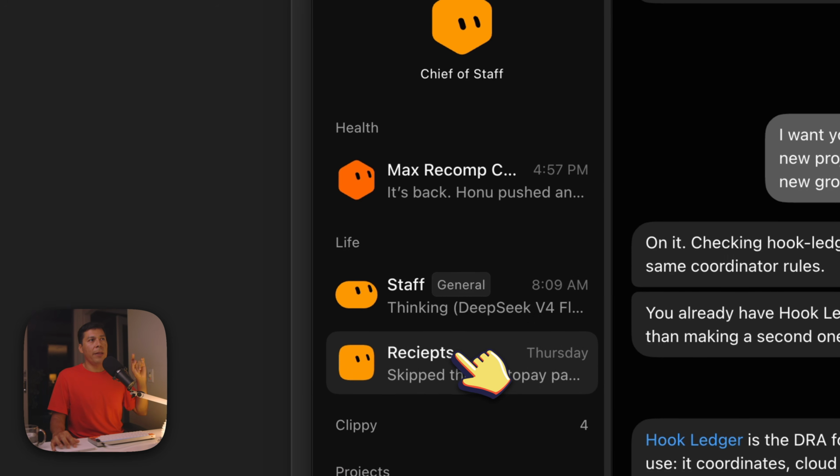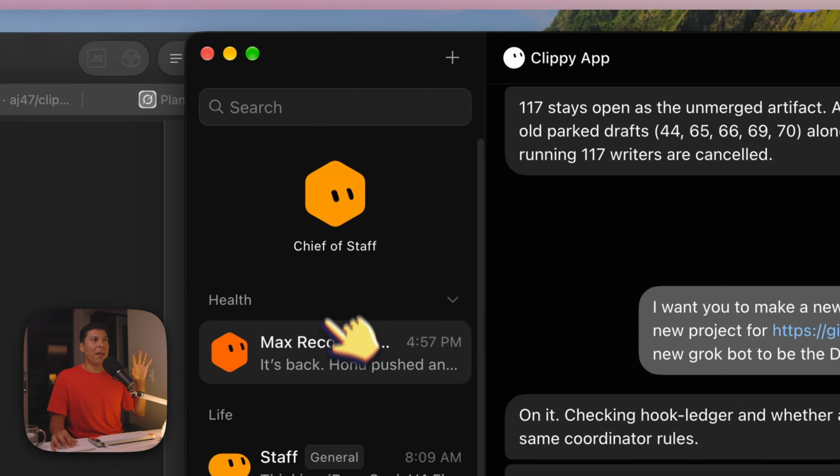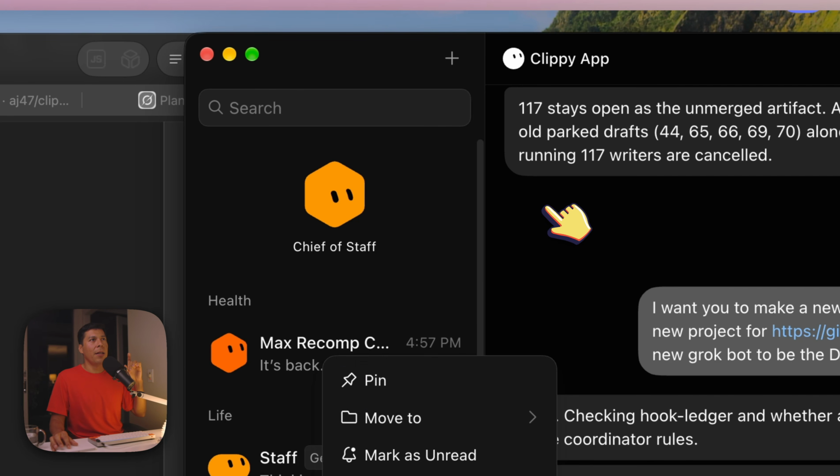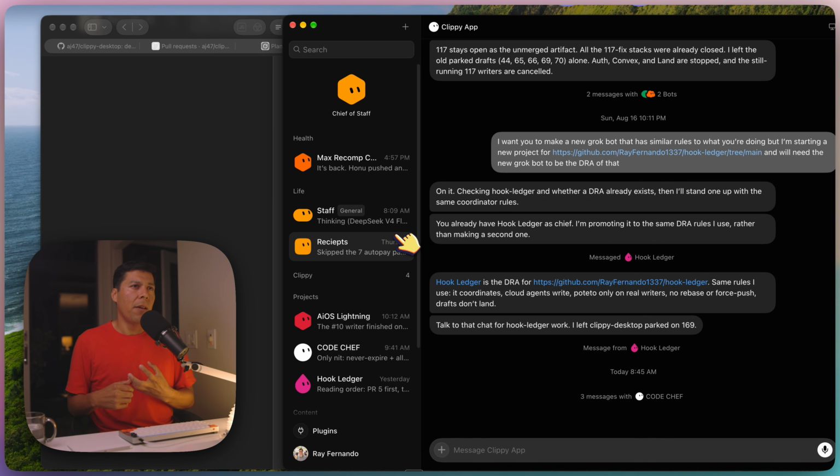So this is probably a really nice unlock. I have life, I have health, and then I have chief of staff. So you can pin certain ones to the top. I find the pinning can be really useful if you have maybe one master agent that's doing things and then they delegate the work out. So I think this is the best convention that I found to work with this.